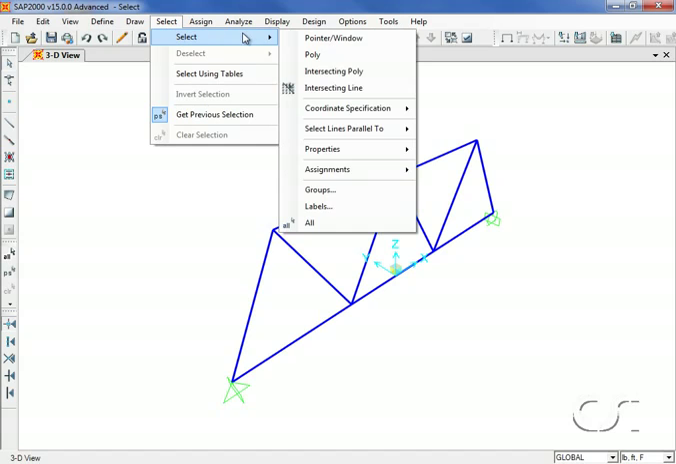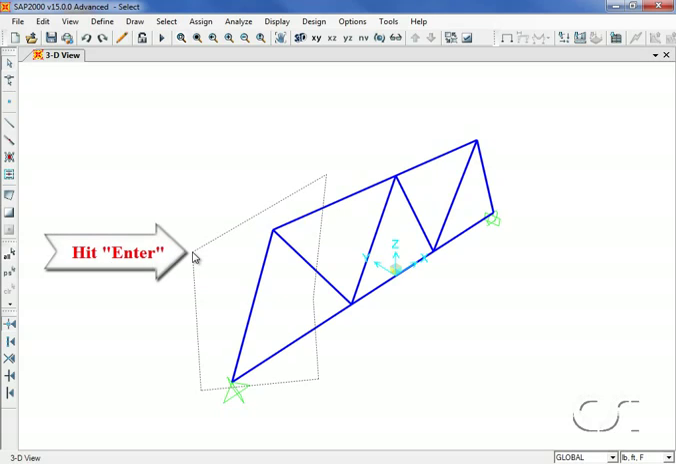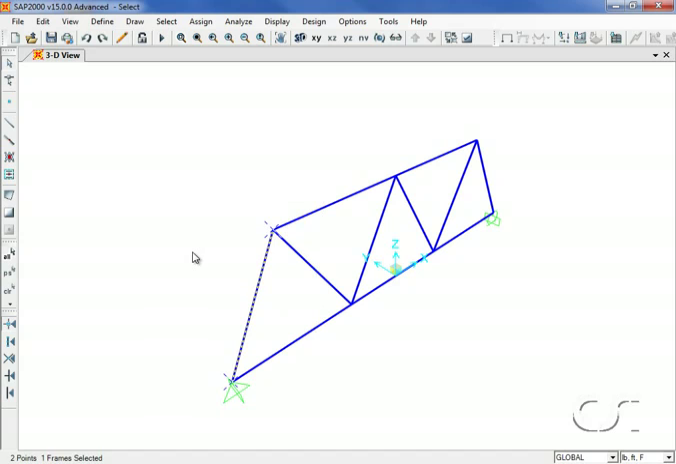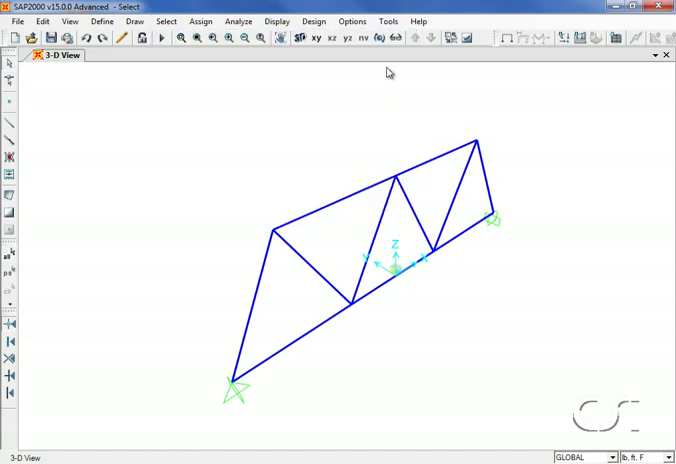Next, we will use the poly select, which is similar to a window select in that any objects which lie within the polygon are selected. Hit the Enter key to complete the poly select. Next is the intersecting poly select, which selects any objects touched by the polygon or which lie within the polygon.